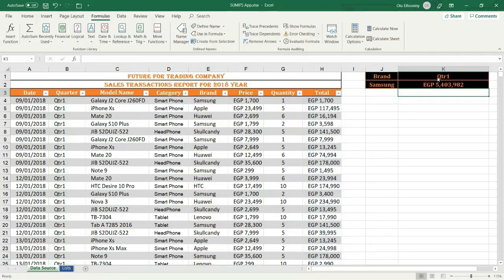Now I can know the sales total for quarter 1 and the Samsung brand. If I change the quarter, for example quarter 2, the sales total will be changed like this, and so on. And if I change the brand name, for example Apple, now I know the sales total for Apple brand for quarter 2, and so on.